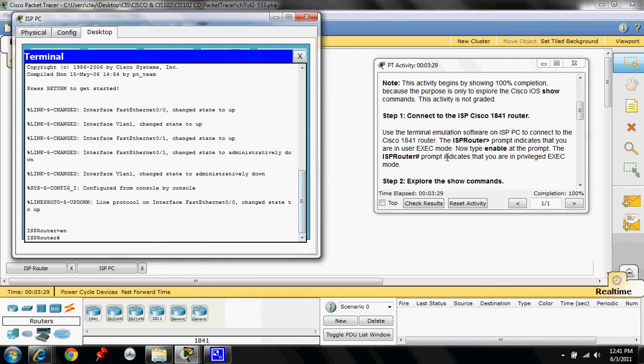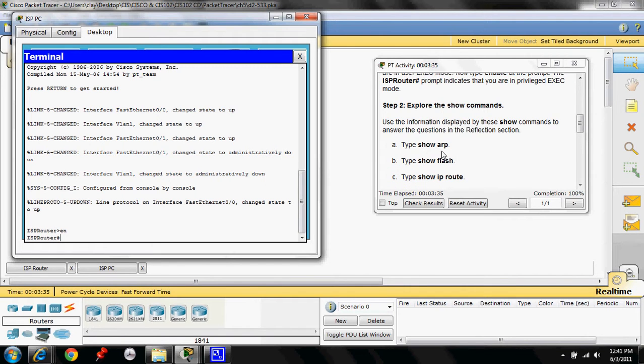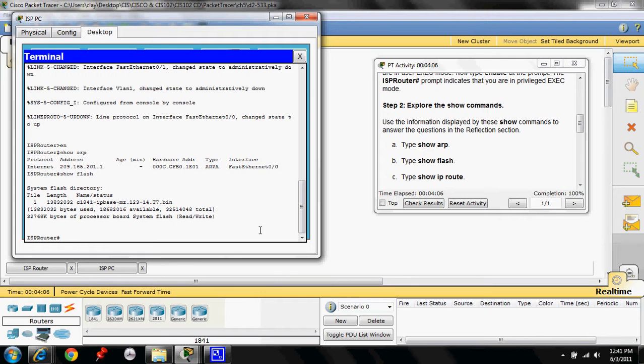Now we're going to type in show, and the first thing we're going to type with it is space ARP and hit enter, and you can see that gives us all of this information. And then we're going to type in show flash, enter, and you can see here we have the flash directory now is up.